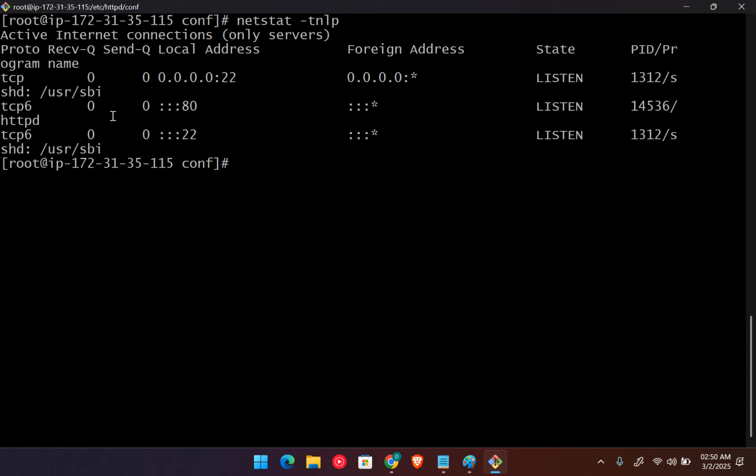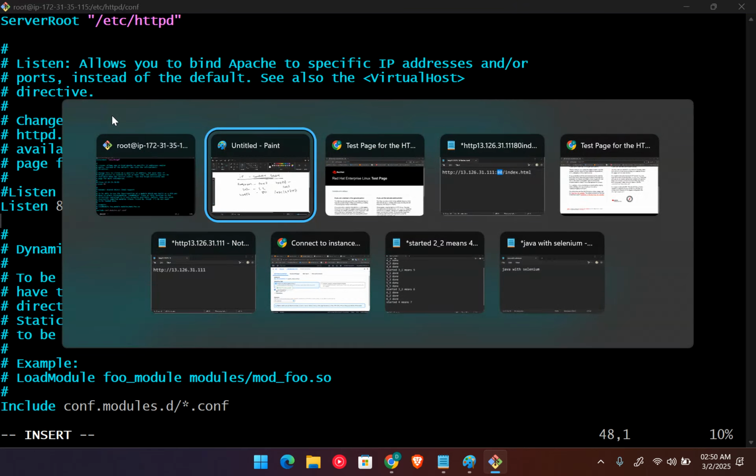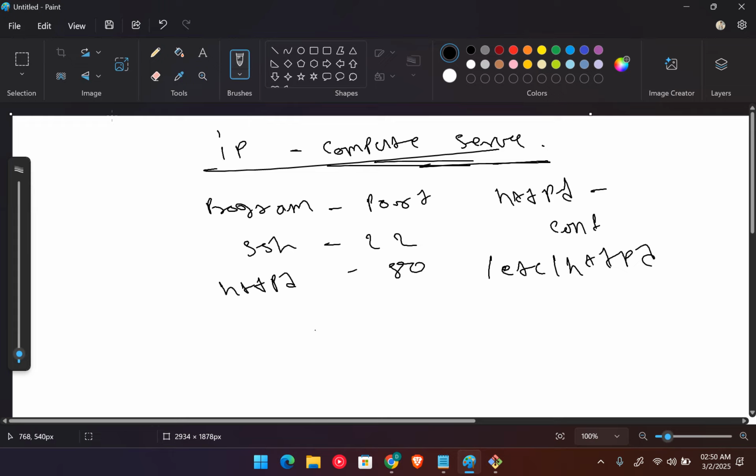If I open this file httpd.conf now, I can add here, because one service can run on multiple port numbers. Okay guys, the service always runs on a port number, but one service can run on multiple port numbers, like it's running on 80 now. I can also add 81, I can also add 82.